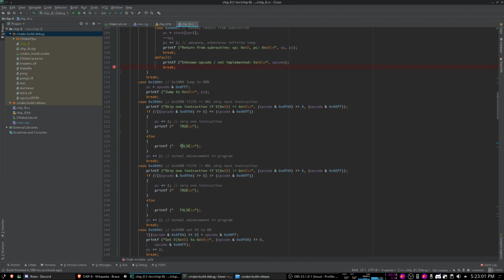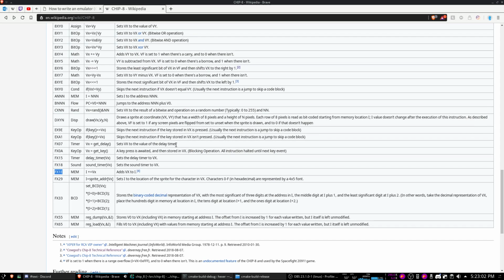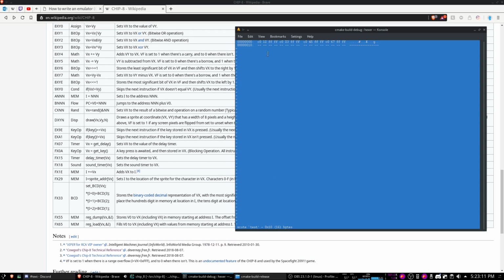What we want to implement now is the FX1E instruction, where X is the number of the register to increase. This is what a program would look like, for example. It's pretty much what in Java you would call bytecode, or in the real world you would call a binary. And this is just a hex representation of that binary.